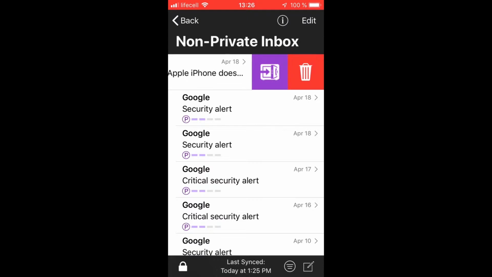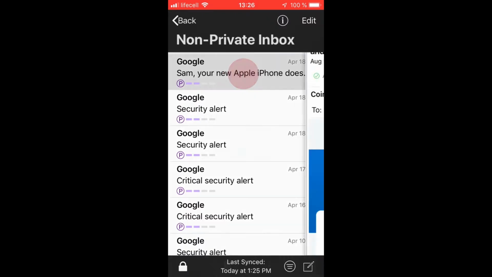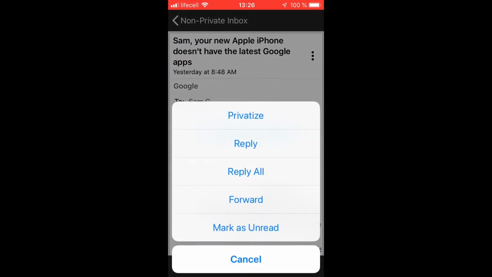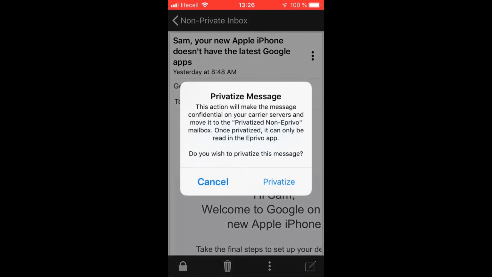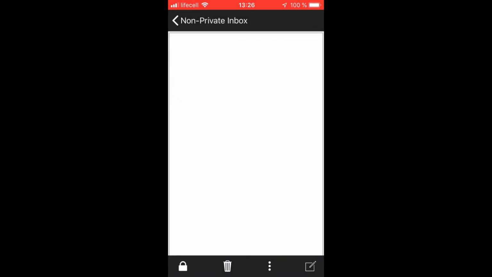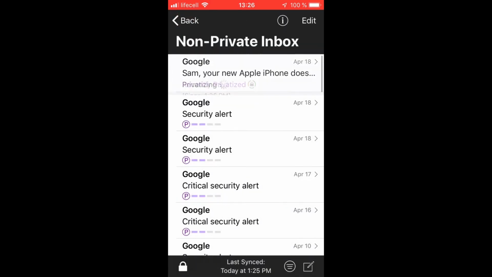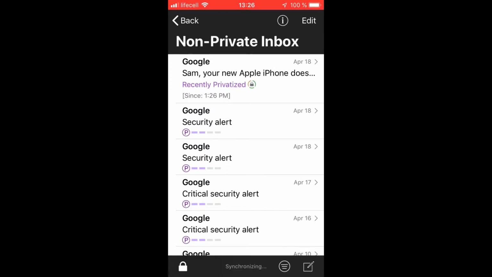First, you can swipe left on a regular email and tap on the privatize icon. Alternatively, you can do this from the detailed email view. Simply select Privatize from the menu. As you tap on it, you can see the privatization process being started. And before I forget, if you change your mind, you can unprivatize anytime.